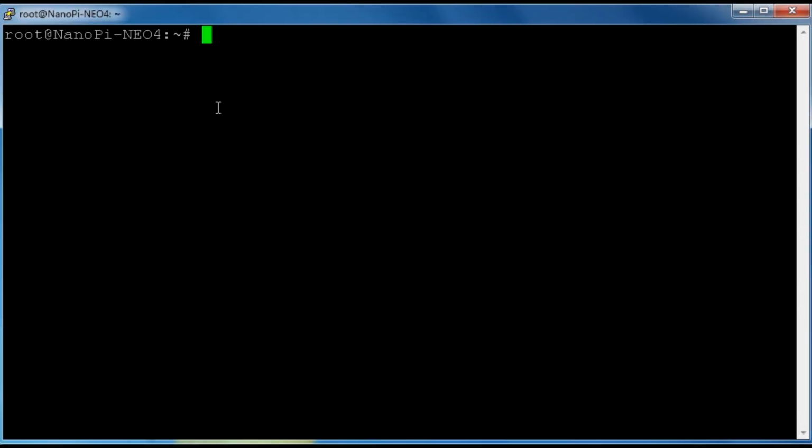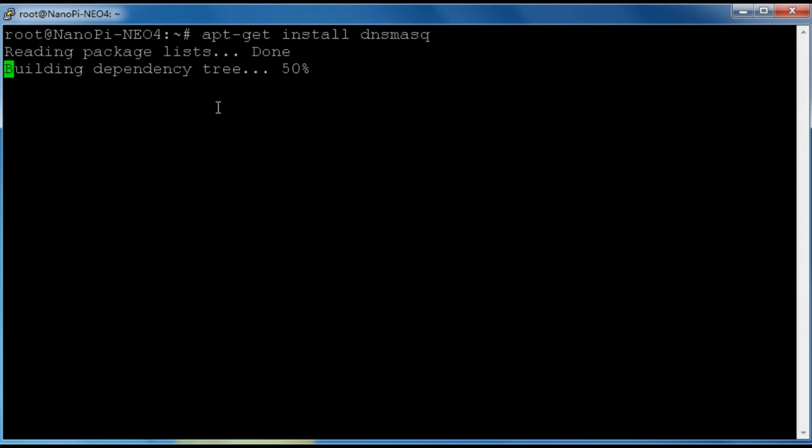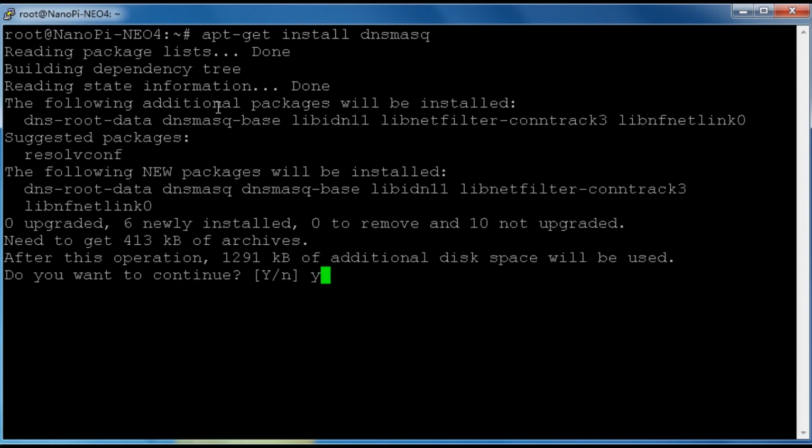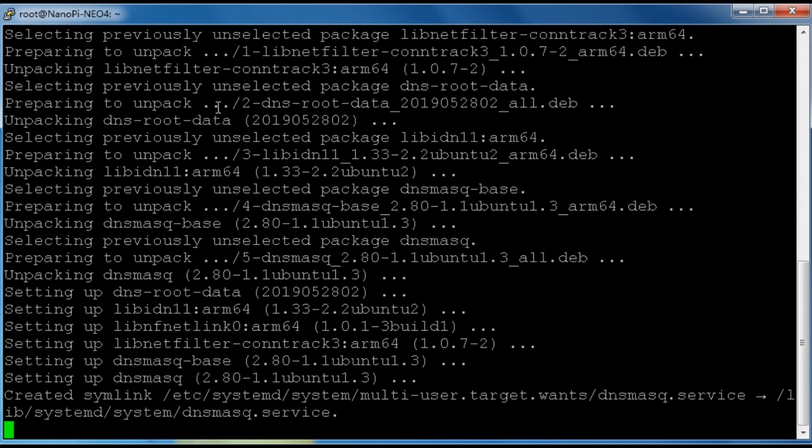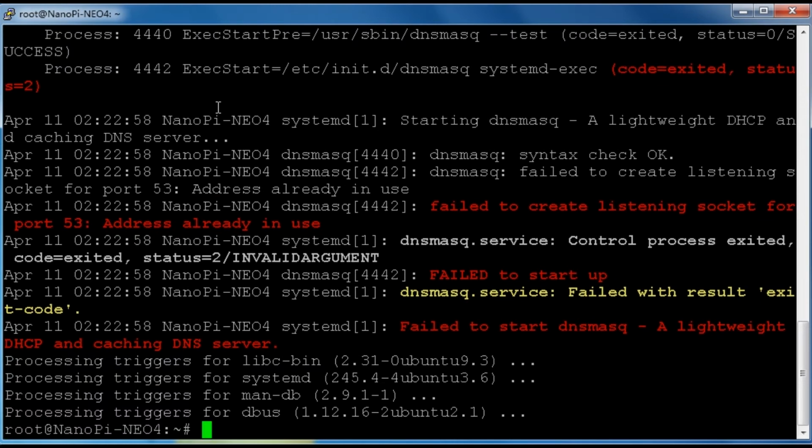Okay, we begin to install DNSMASQ with the command apt-get install dnsmasq. Input yes. Now it is installing. DNSMASQ has been installed, but it failed to start up because port 53 is occupied by systemd-resolved.